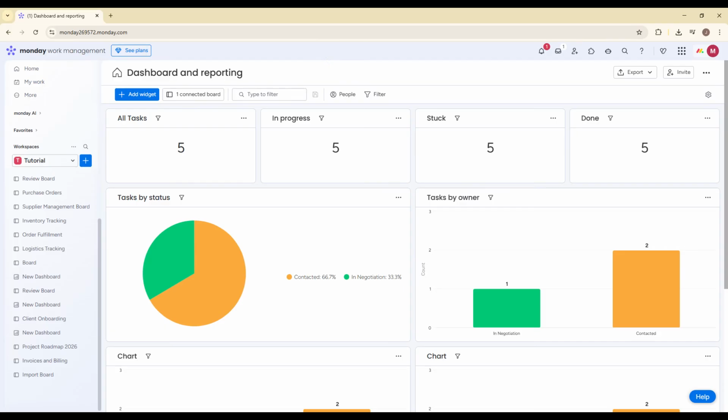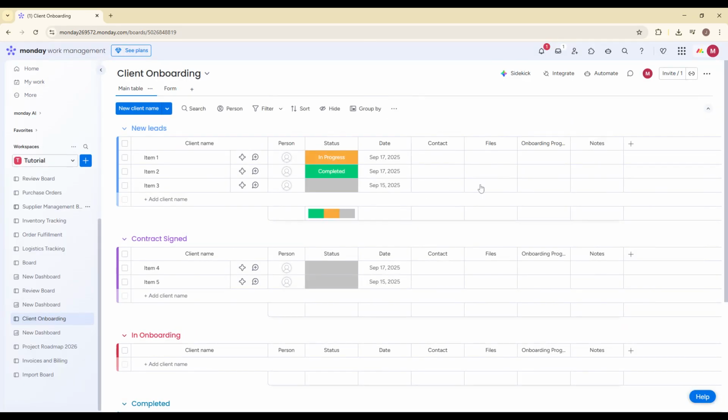Now, let's jump right in. Step 1 is to log in and open your board. Go to Monday.com and sign into your account. Once you're inside your workspace, open the specific board for the project where you want to add automation. Automations are board-specific, so you need to be inside the correct project board before setting anything up.